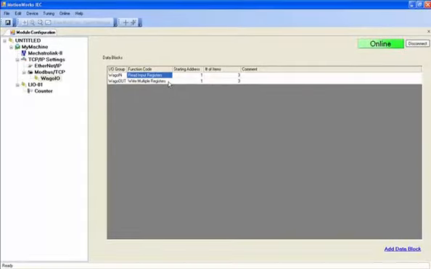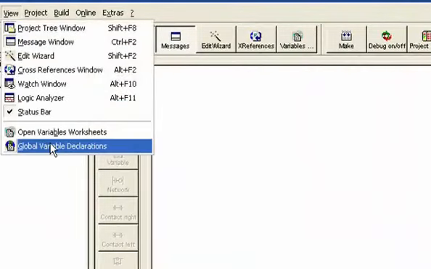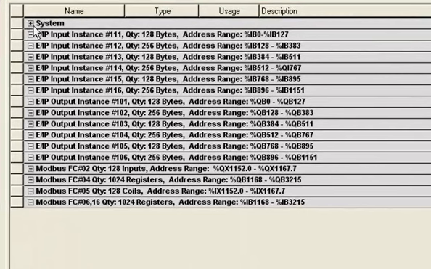So the next step is very important. That step is to save. And before I save, I want to show what's going to happen here. Right now, if you look at your project and you look at the global variables under View, Global Variable Declarations, you'll see that you have certain groups that are created by the template. As an aside here, you see these Modbus groups, Modbus function code 2, 4, 5, 6, etc. This is only used if your controller is a Modbus slave. Now, in this case, we're a Modbus master, so we're not going to use these groups.